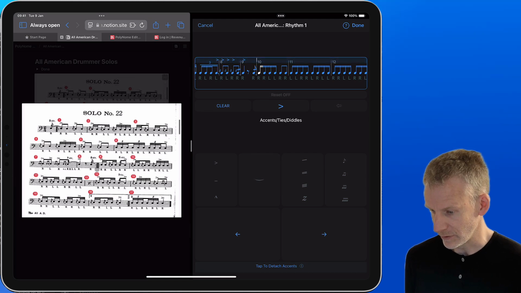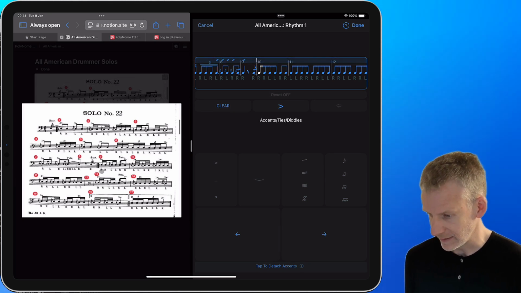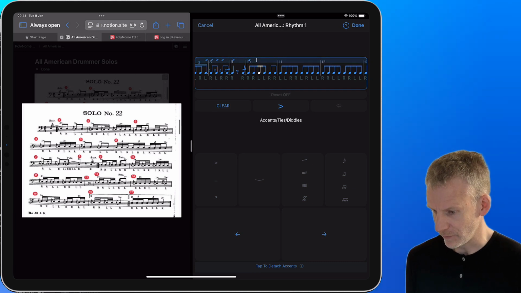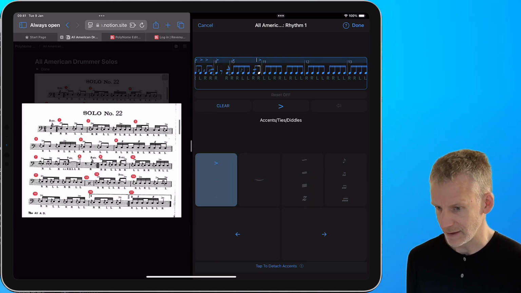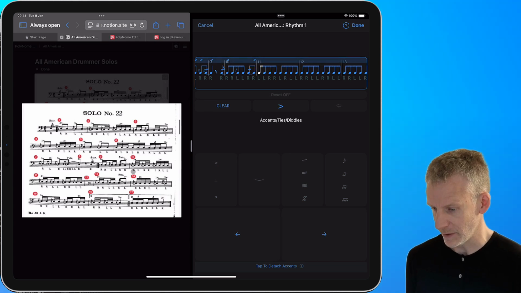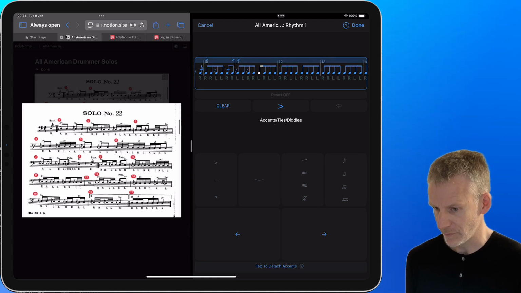And then we're on to this bar here. So we need an accent on the first note, and then a flam, and then 2 slashes and a tie, and an accent on the next note. And then to this bar, we want a flam and accent, and then on that note, a flam, flam, accent. That's the end of that line.